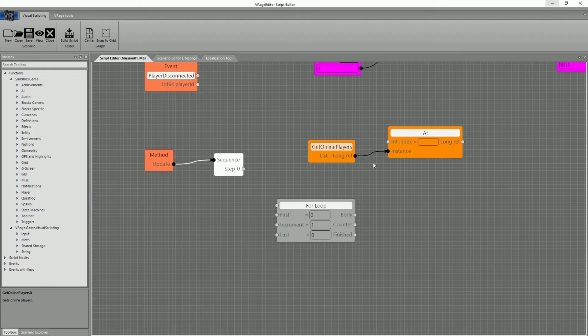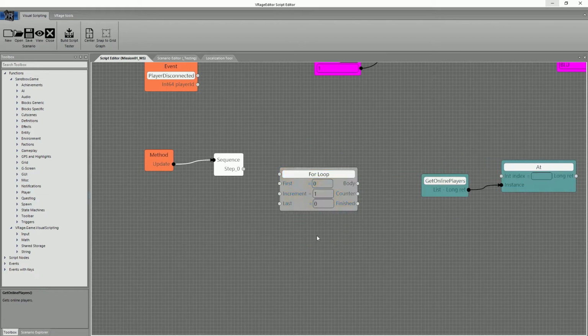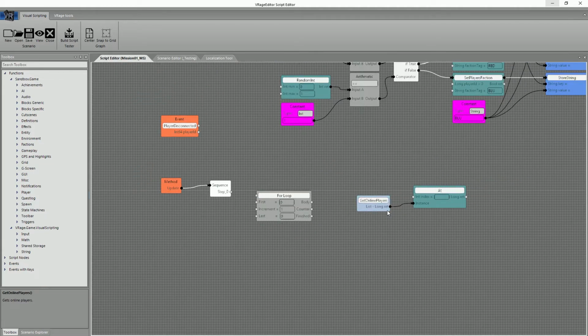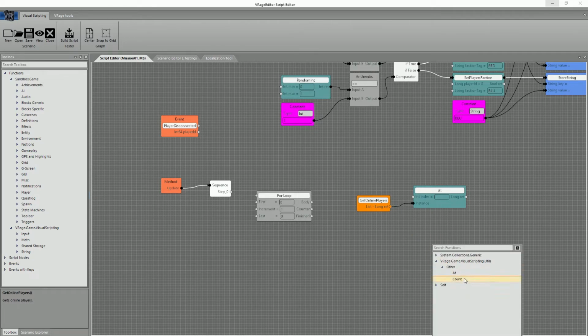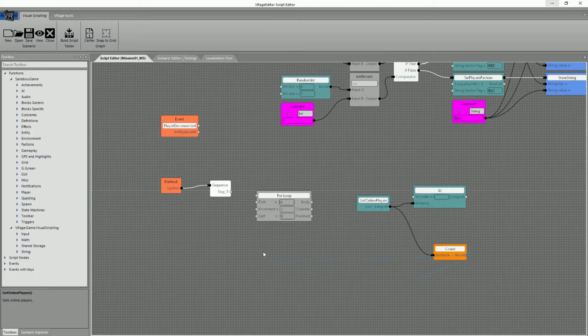Obviously the first is going to be 0. And the last is going to be whatever the count is of the get online players list.